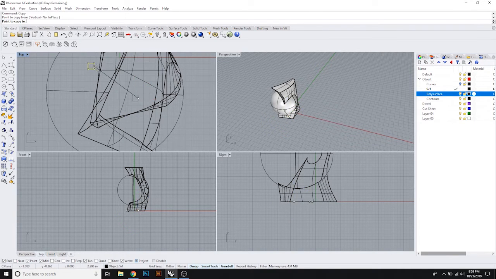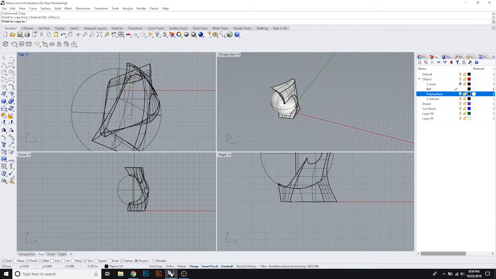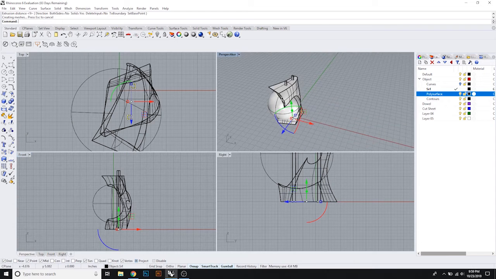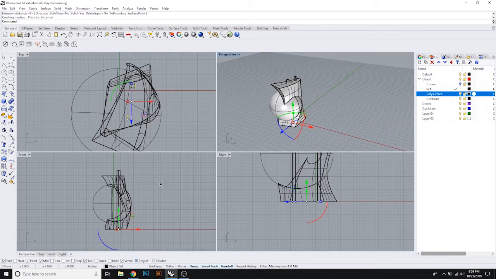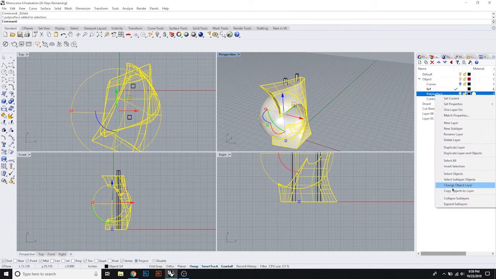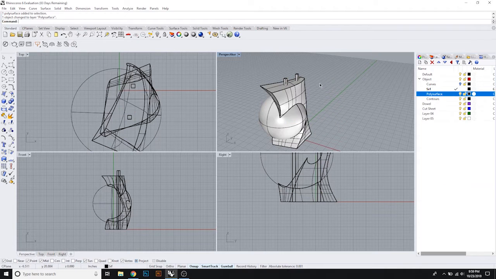And I want to make 2 of them. Select both of these. Extrude my curve. I'm going to pull it past my object so I know it pierces it. And I can delete those original curves. Make sure that this is on my polysurface layer.